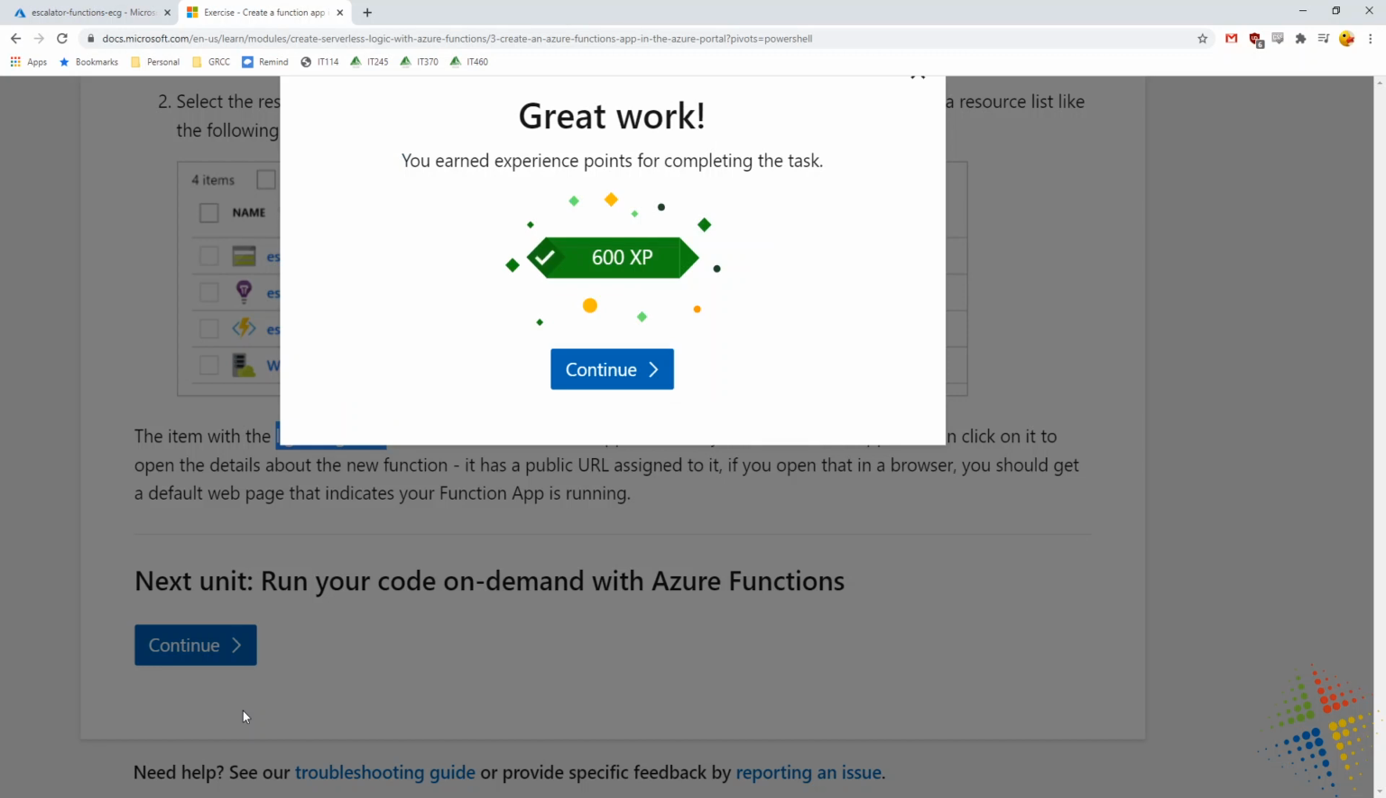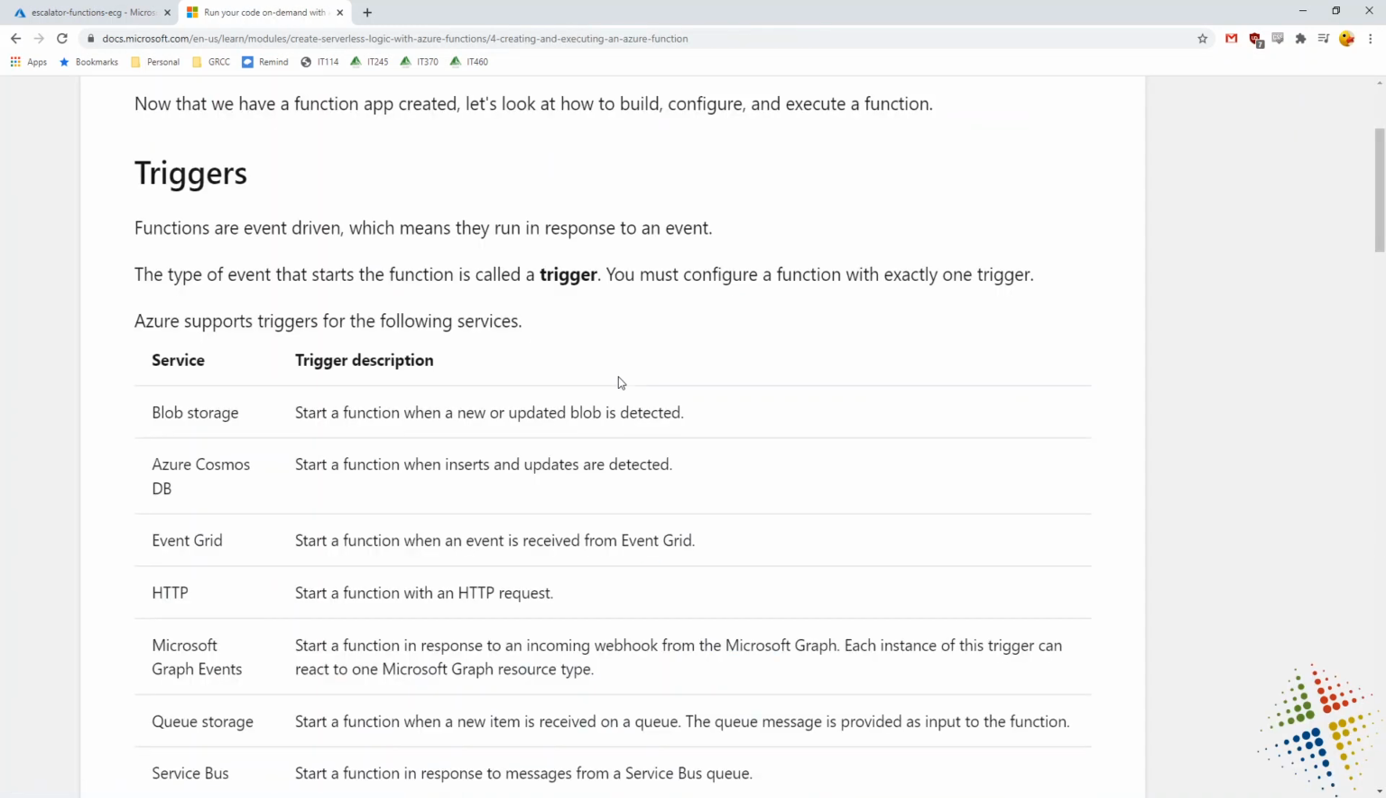Yay! Now, I do know from experience, if you typo your name, for instance, I called this escalator functions, dash, and my initials. If I call it escalator function, singular, dash, and my initials, it would fail because the name was wrong. So just because that step fails does not necessarily mean that you did not do it properly.